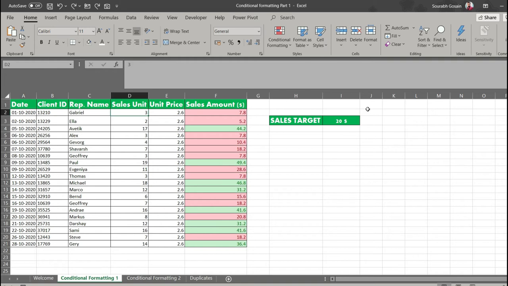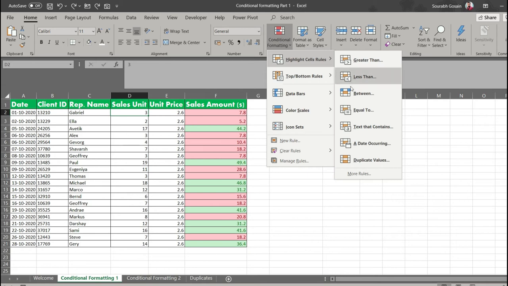So actually within this conditional formatting highlight cell rule option, we have other rules as well, like between, equal to and text that contains, where with the help of equal to we can easily highlight any specific number, or with the help of text that contains we can easily highlight any text. But let me show you the between one.